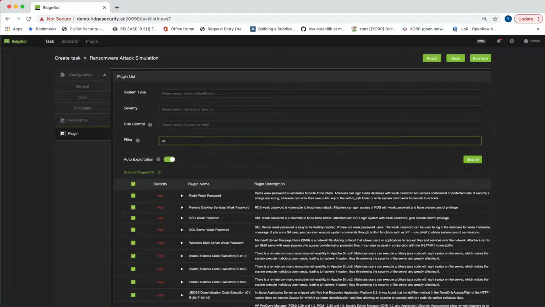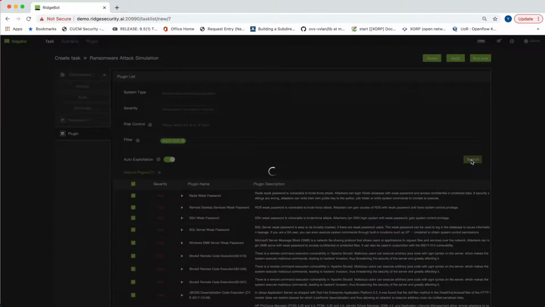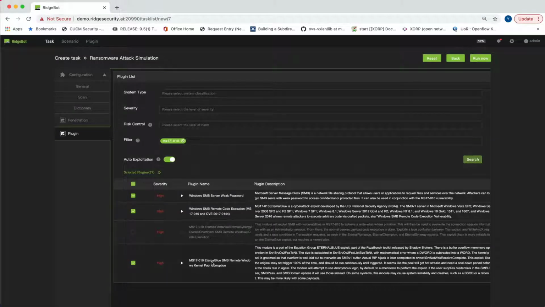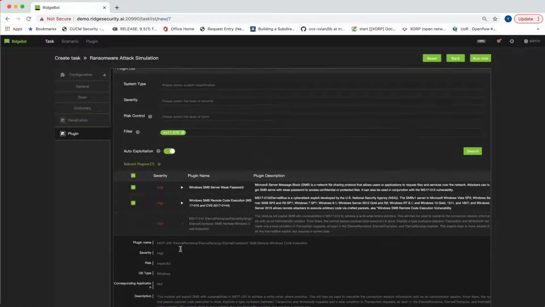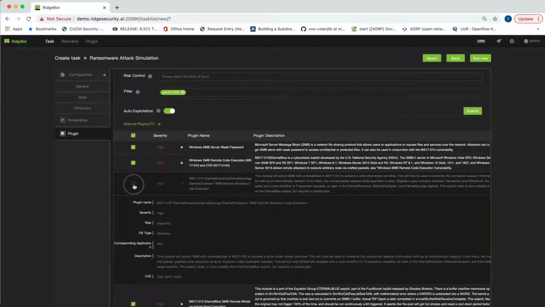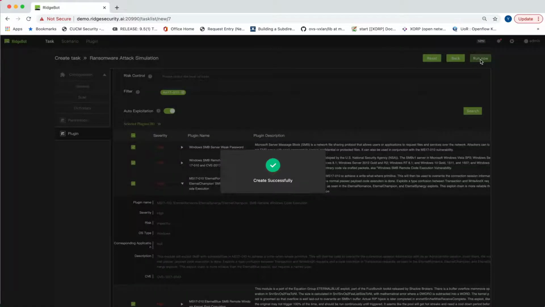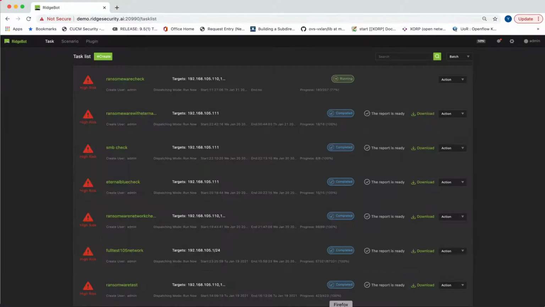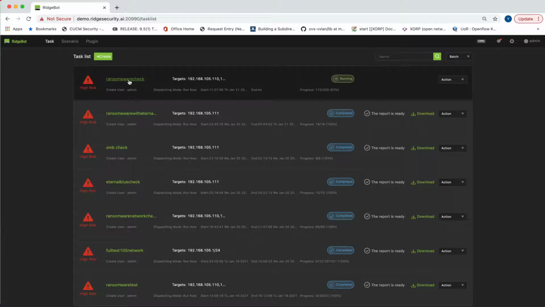Before you run the task, make sure you manually select MS17010, Eternal Blue, to be included. As MS17010 is a highly impactful vulnerability, we give customers an option to enable it or not. For this demo, we choose to enable it. Click Run Now. The task created successfully. During the test running time, you can check on its status at any time by clicking the task name.